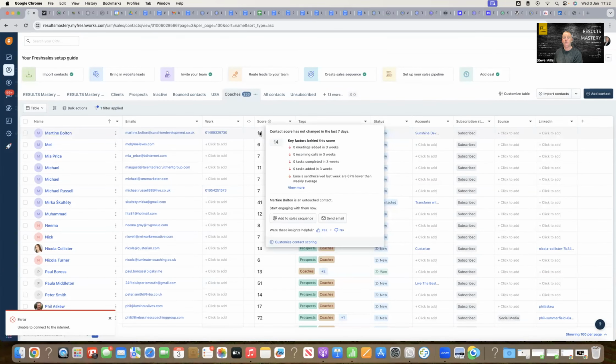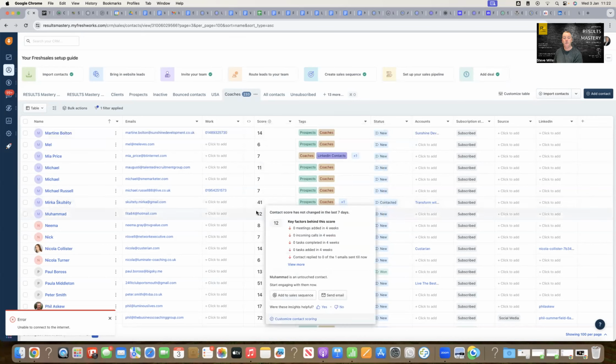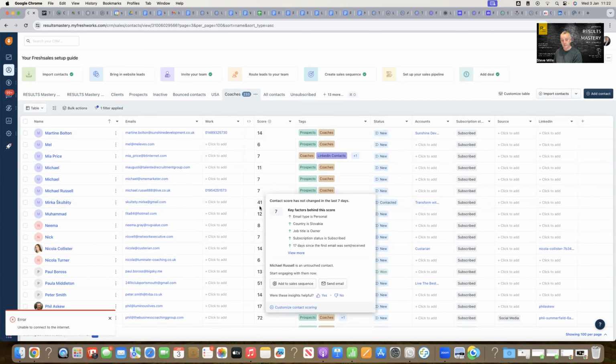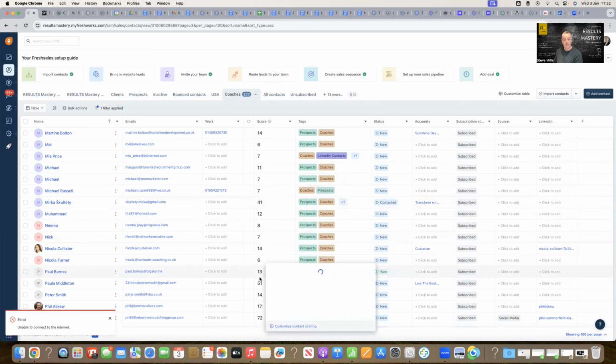Freshsales gives it a rating in terms of the communication that they've done. So if they've read emails and opened and clicked on links, their score goes up. So there's more interaction, which is always a good thing. It then allocates tags, accounts if we've got their company name, subscription status, where they've come from, and their contacts on LinkedIn if we've got that. So, this is a really useful thing to set up.